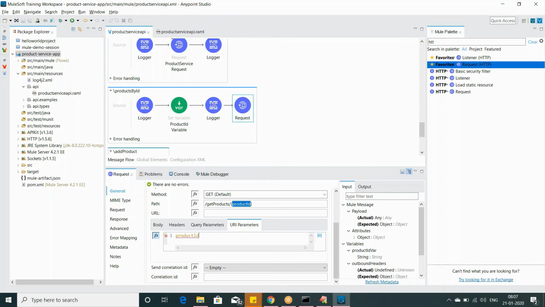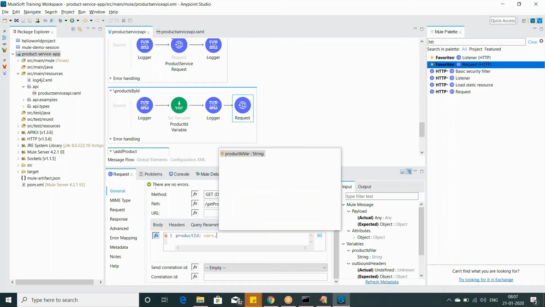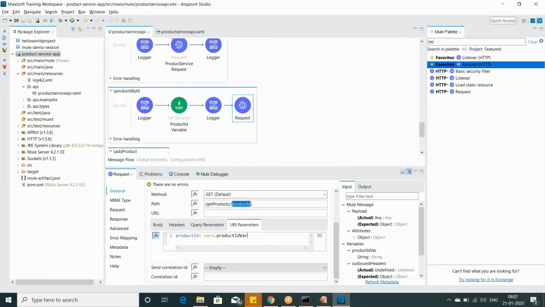So I'll switch on the expression mode and I'll mention product ID equal to, or it's like colon, and the variables, vars dot, we have it because we stored that variable. So product ID, vars dot product ID var. Okay, so this is our expression.